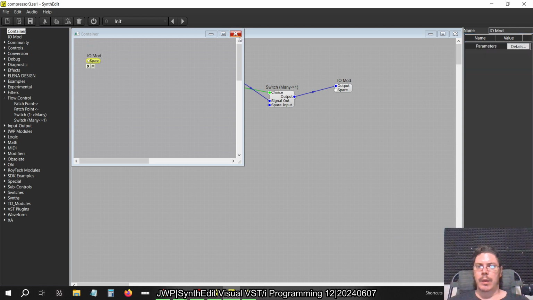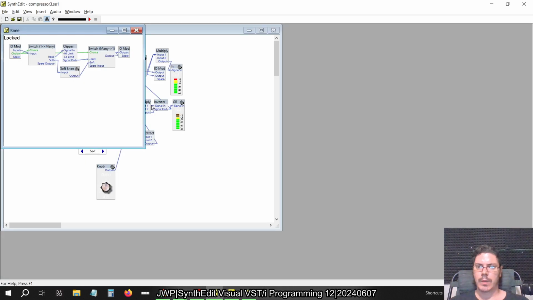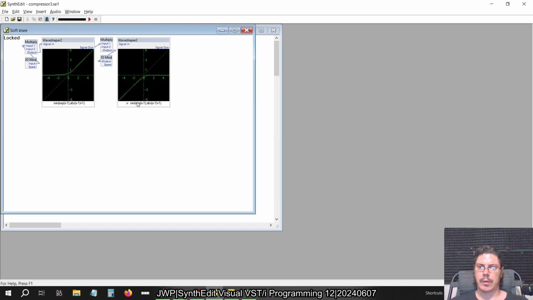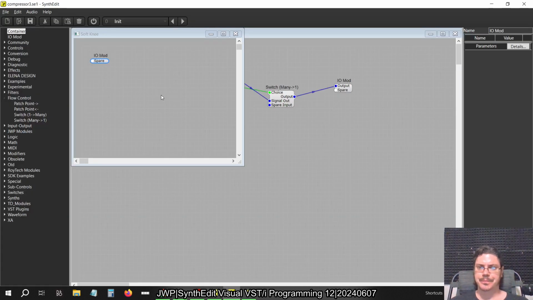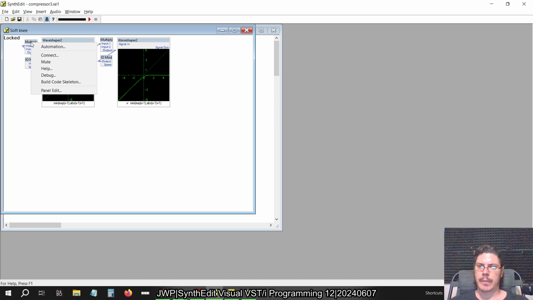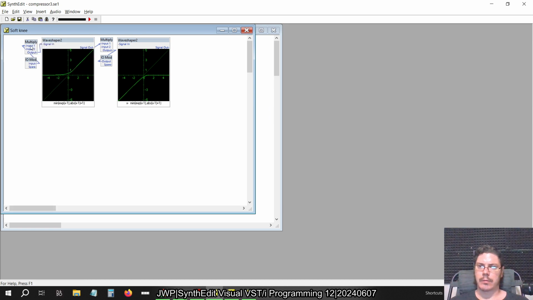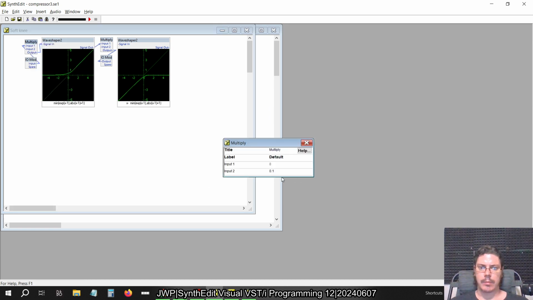Input output mod, I want a new view here. Inside this container, the softney, I have the wave shapers, because it's locked. Okay, however, they are multiplied, right? To see what these values are, I do believe they're multiplied by 0.1.